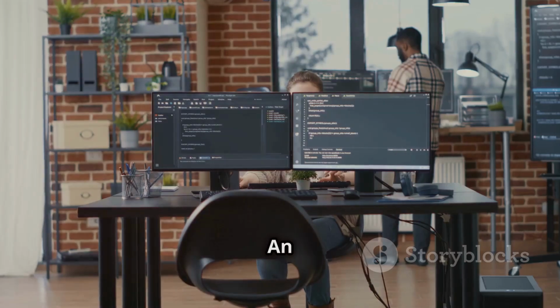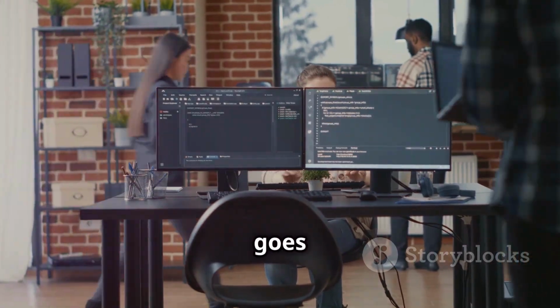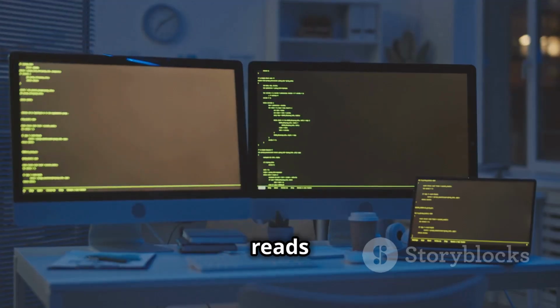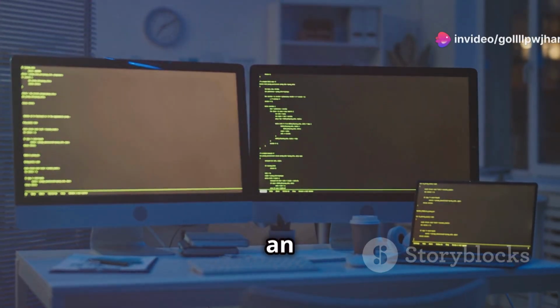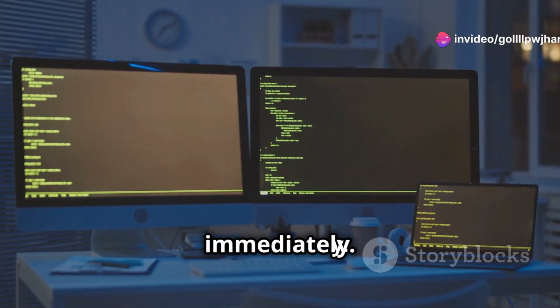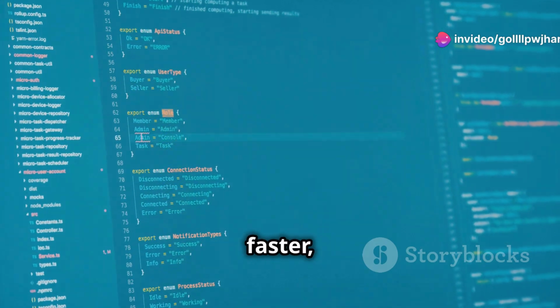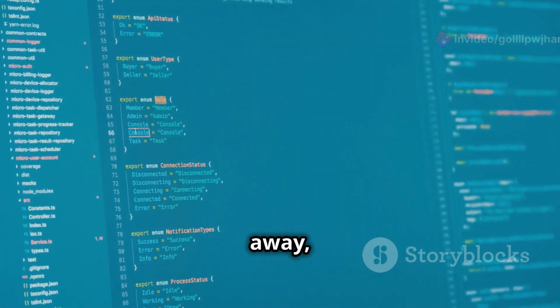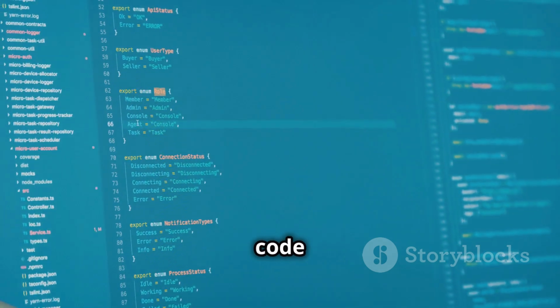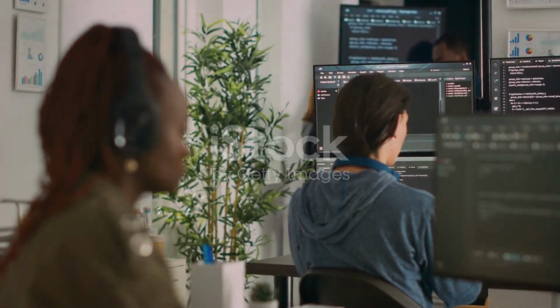Interpreter workflow. An interpreter skips the compilation phase and goes straight to execution. It reads each line of code, converts it to an intermediate form, and executes it immediately. This makes development faster, as you can see results right away. But the downside is that interpreted code usually runs slower.